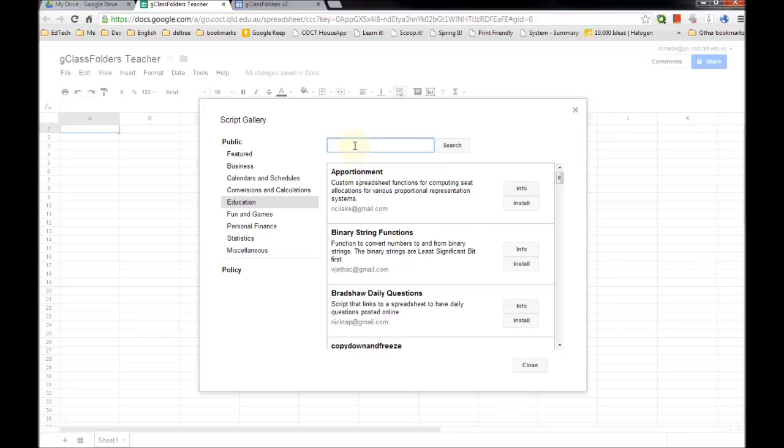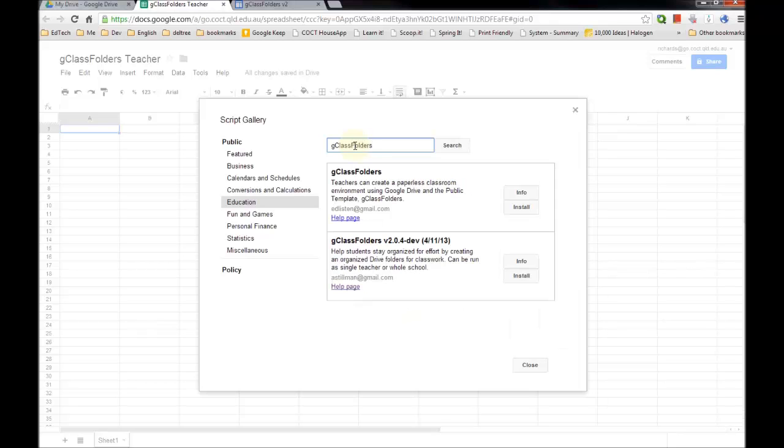But remember that you can just type in gClassFolders and then click on this is the one that you want, click on install, and away you go.